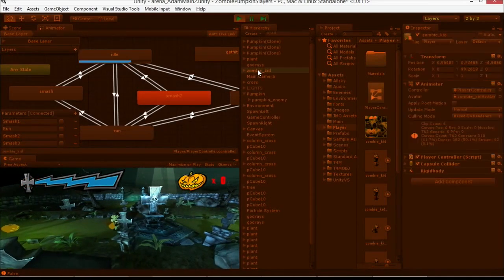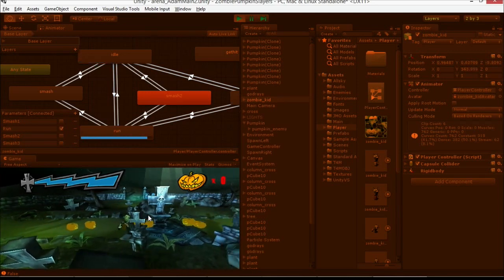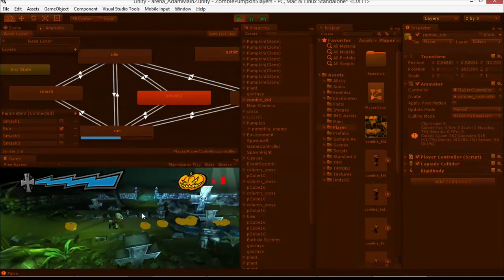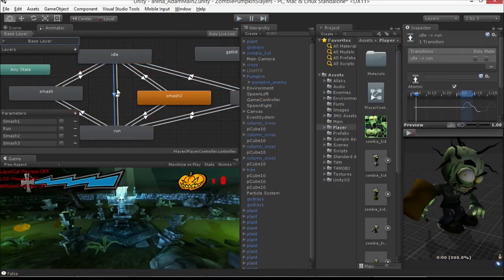So with Zombie Kid here, we get this auto live link, and we can see what's playing right now. Idle's playing. And in code, I can control it. I can say, as soon as I read input, transition to run. Well, how do I do that? I can set up little variables here. I can create a new variable, a Boolean variable called whatever I want, and I can control these in code through that animator component.